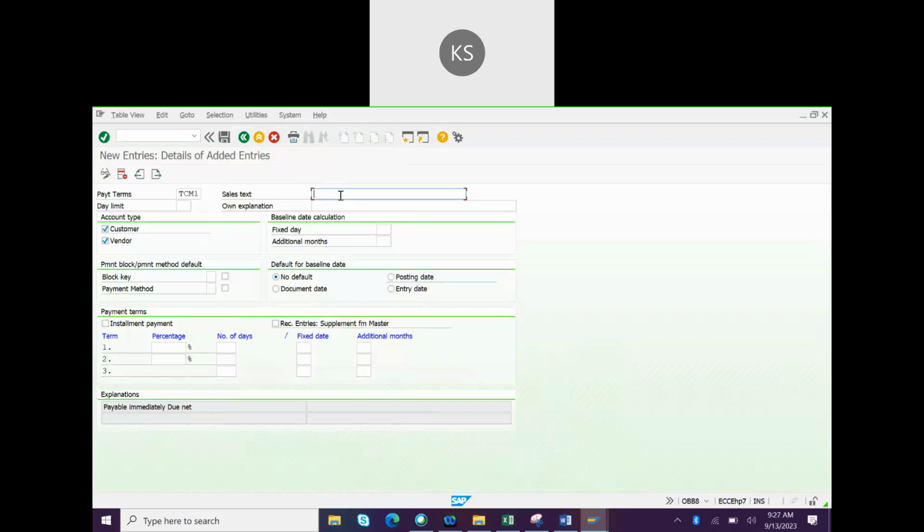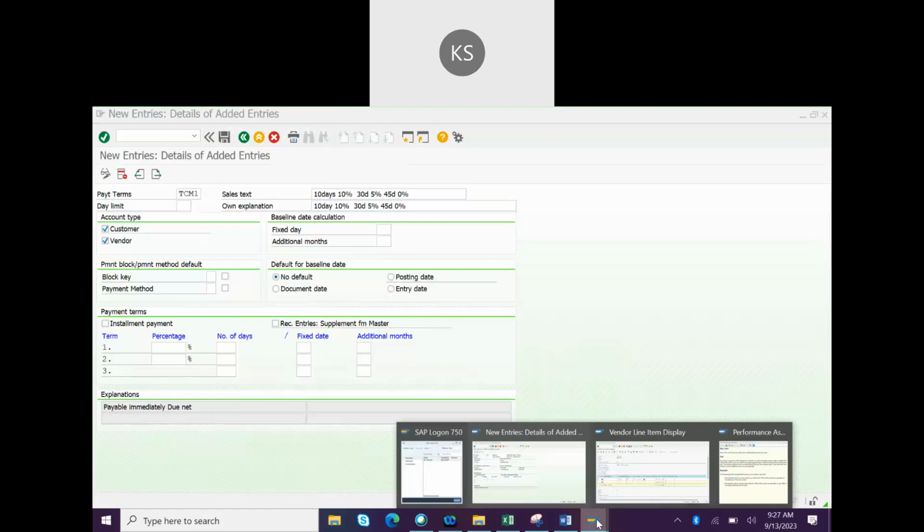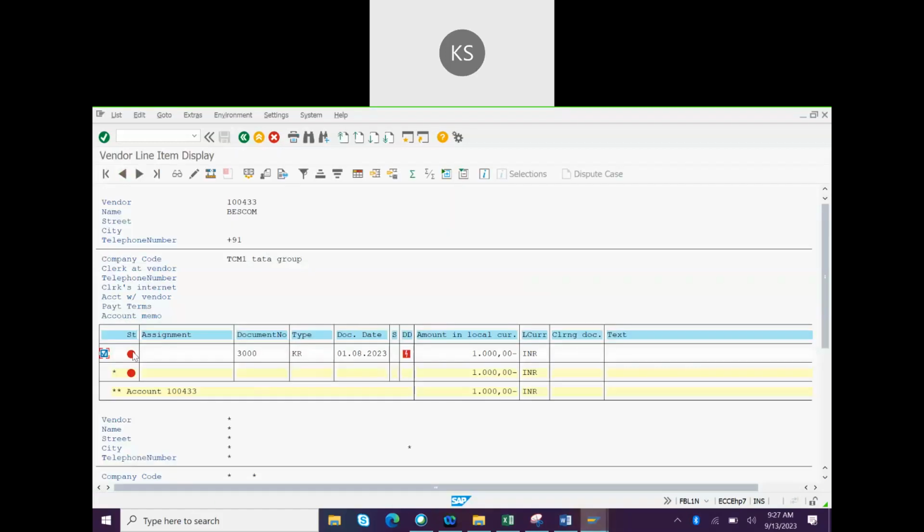Okay. So you need to give the narration here, like 10 days 10%, 30 days 5%, 45 days no discount. And baseline date calculation. Baseline date is the key here. For every invoice, whatever you post in SAP, either a customer or vendor invoice, the baseline date will play the key role here to decide whether it is due or overdue or considered for discount.